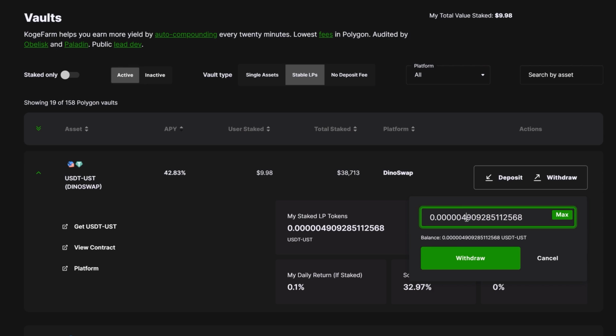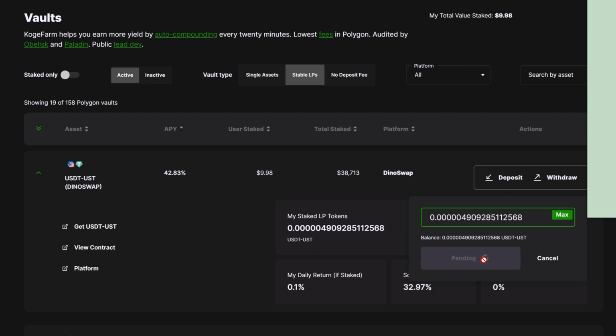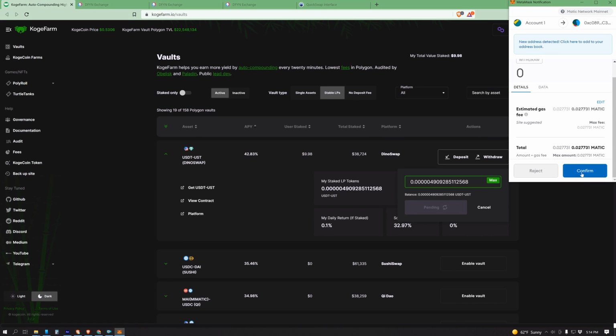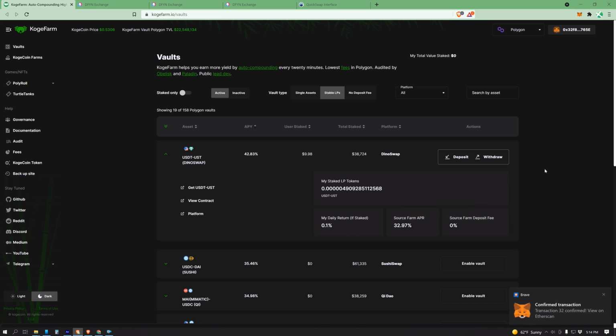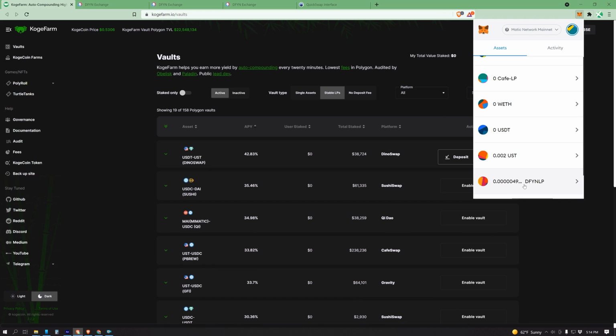I could just change this to a 1. It's not perfect. Use a calculator if you're more concerned. But for now, for this example, I'll just withdraw the whole thing. And you hit withdraw, confirm the transaction. And once it's confirmed, what you care about is splitting it back up into its original assets.